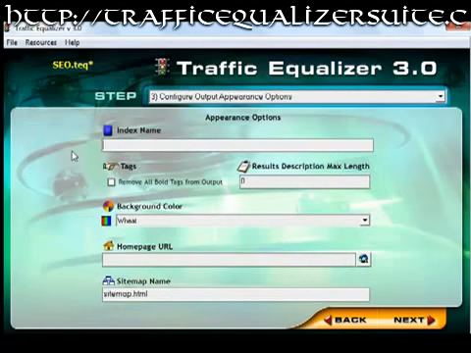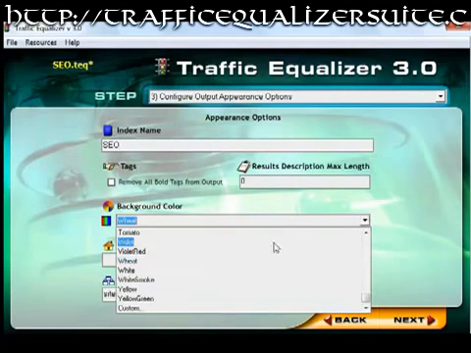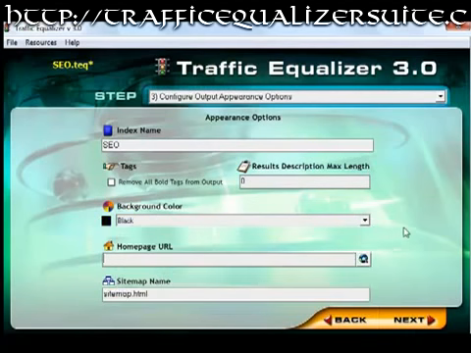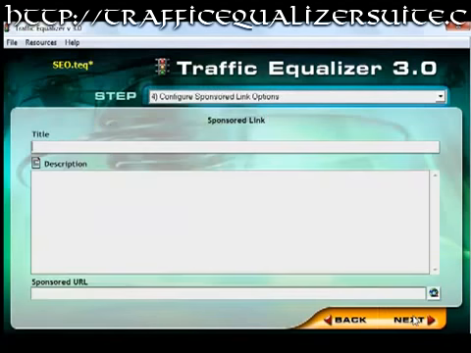Now from here you need to create an index name, and I'm going to use SEO, and we can also change the background color, which I'm just going to choose black. And next up we would enter the homepage URL. This is the homepage of your website, so if your website is SEO.com, that's what you want to enter. And if you already have a sitemap.html file on your website, then you need to give this a different name. Otherwise, just leave that as is. Now we want to hit the next button.